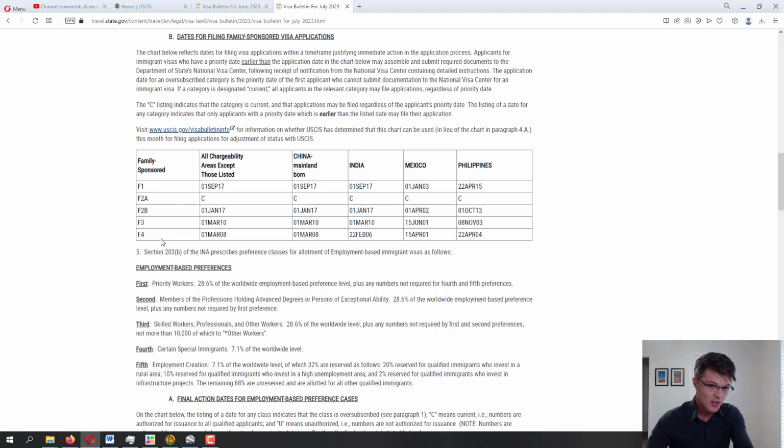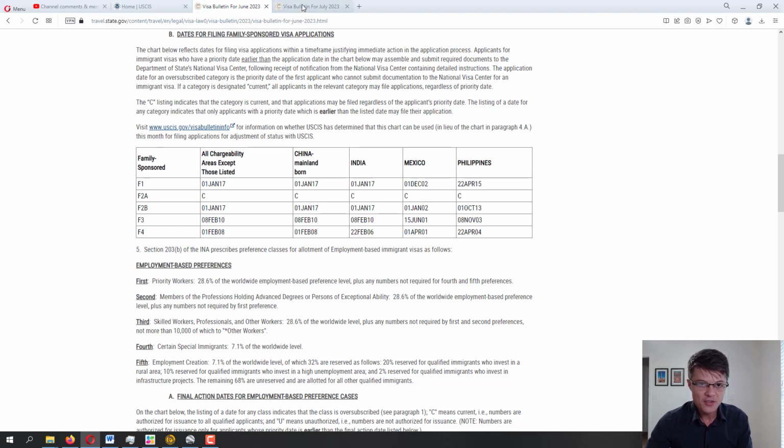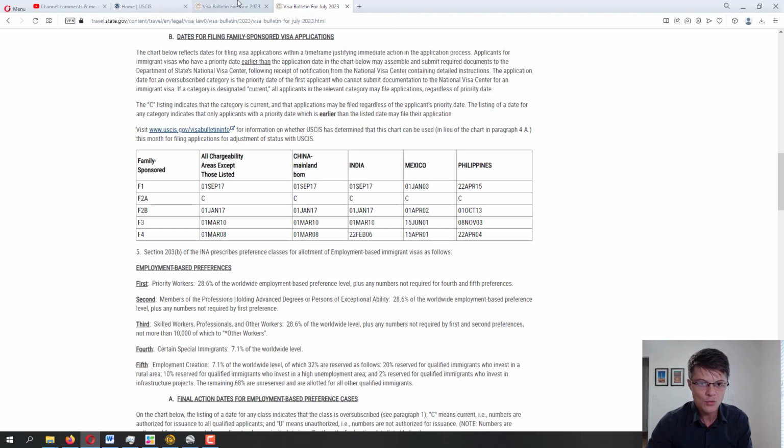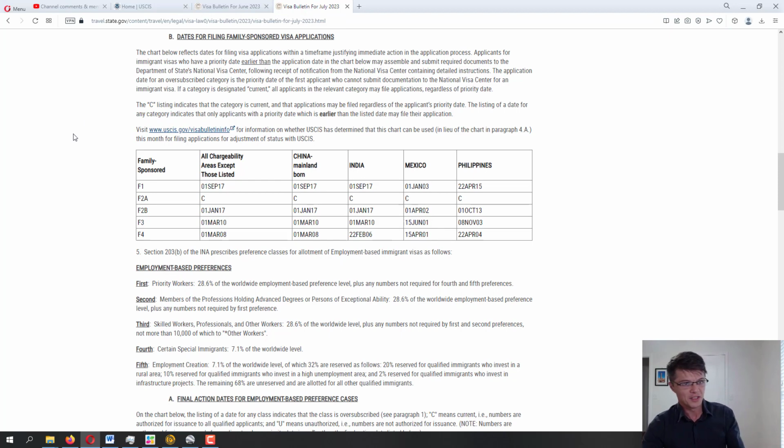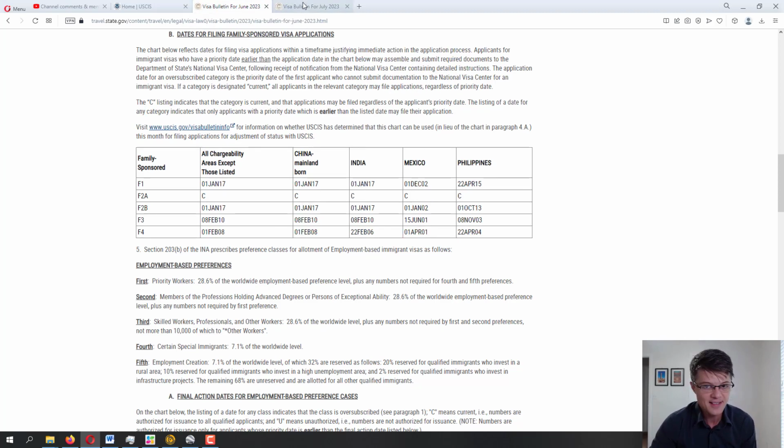So the same thing, we have these 4 preference categories. Let's take a look. F1, all chargeability areas. Okay, so there is some movement from June to, wow, there's actually really, really good movement for F1. From January to September, so 8-9 months of movement forward. That is fantastic news. Again, there wasn't really much movement in graph A, unfortunately, but at least people have faster access to the NVC portal to become documentarily qualified. That is great.